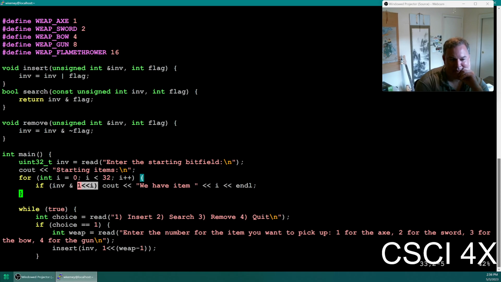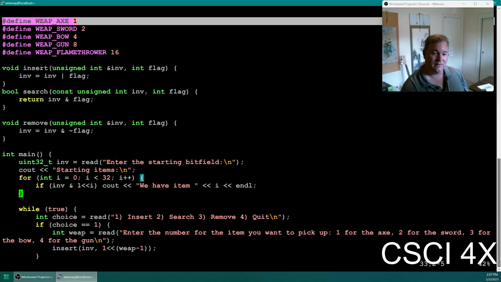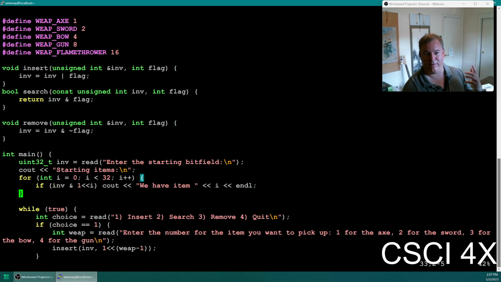So what's happening here is the first time through the loop, i is 0. If you left shift something 0 times, it's the same number, right? What happens if you move something 0 spaces? It's in the same spot. So if we take the number 1 and left shift it 0 times, it's 1. And so the first time through the loop, i is 0, so this number here is 1. And so we are bitwise anding inventory with 1. And so this is going to see if we have the axe. If so, then it's going to print out we have item 0, because this is item 0, item 1, item 2, item 3.